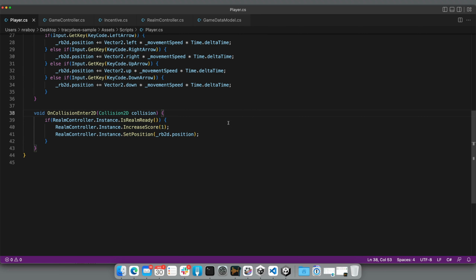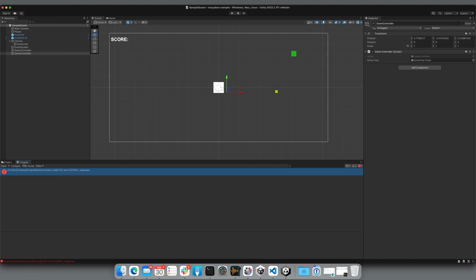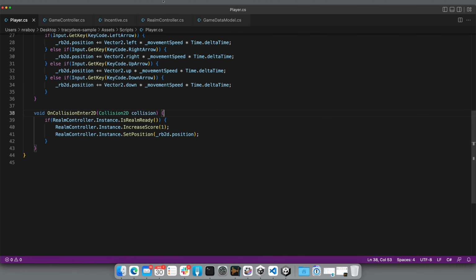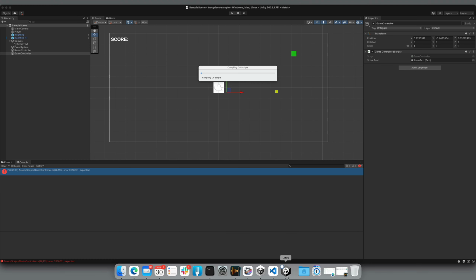So if we save it and cross our fingers, everything should work great now. Let's go back into our game. And we're getting an error somewhere, on line 26 of the Realm controller. So let's go back. We have a missing semicolon. Let's go ahead and add it in, and let's go back into Unity. I'm going to hit play, and it's likely going to throw an error at you, and I'll explain what that means.